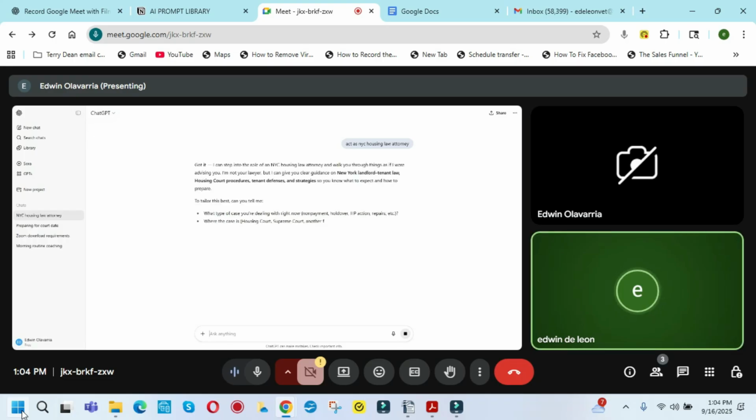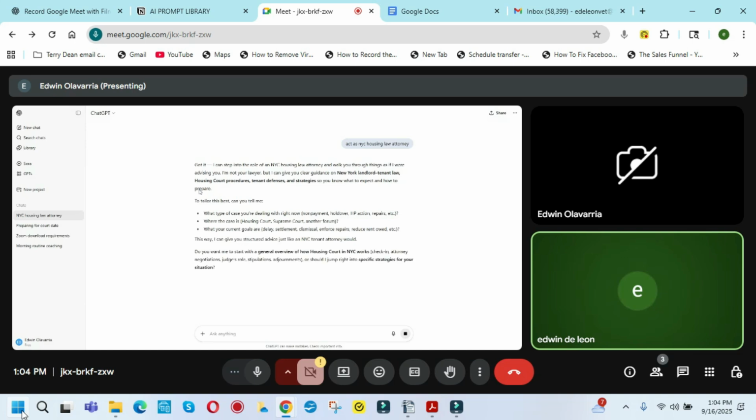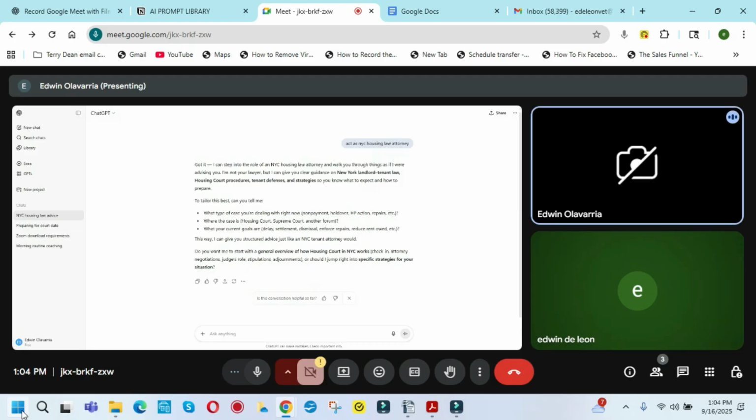Anytime you want to use ChatGPT for any specific thing, assign it a persona. Look what it says. Let's see it. Put some things on the side. Good stuff.